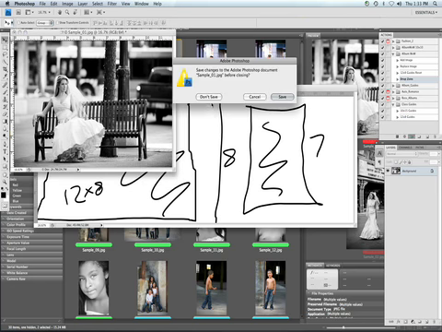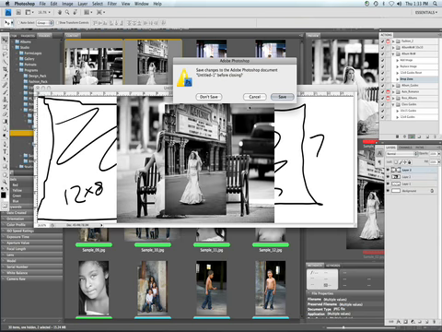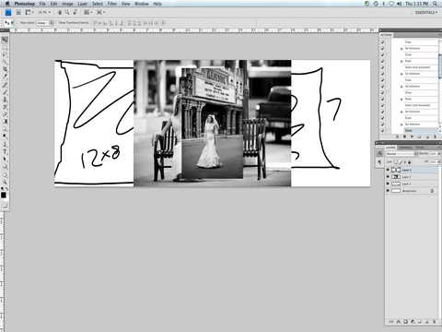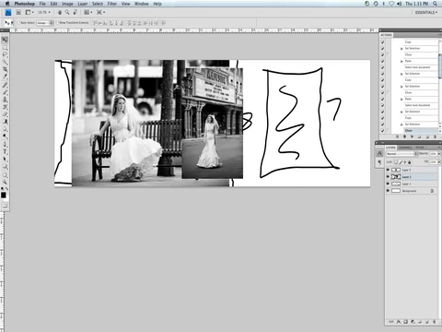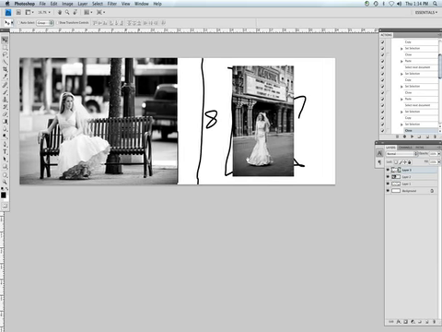Now, since I cropped, it's going to ask me, do I want to save that cropped version of that image? No, I don't want to. Don't save. No, I don't want to save the cropped version of that one. But here's my album layout. I want to hit cancel. So now I can take this image, drag it over, fit it into that space, drag this image over.